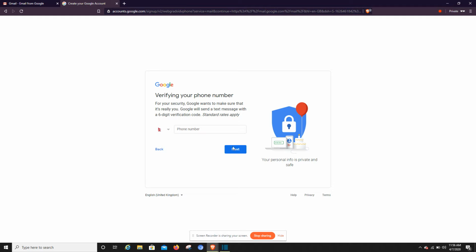Then provide your phone number. Okay. After that, Google will send you a verification code.